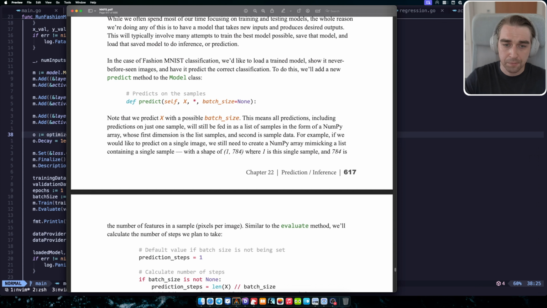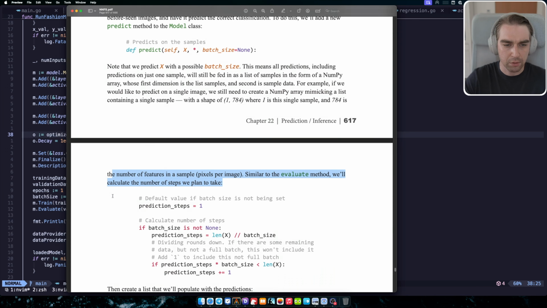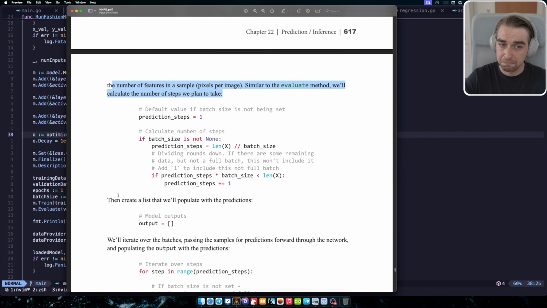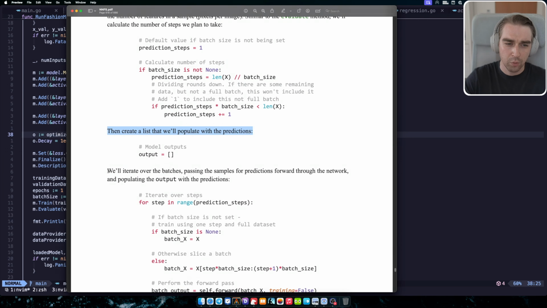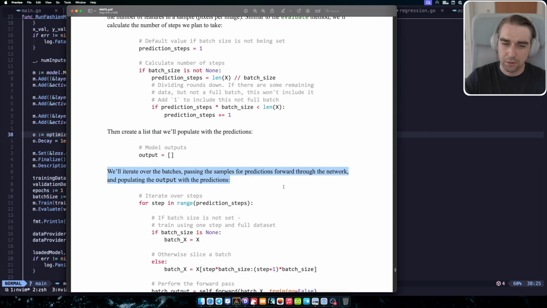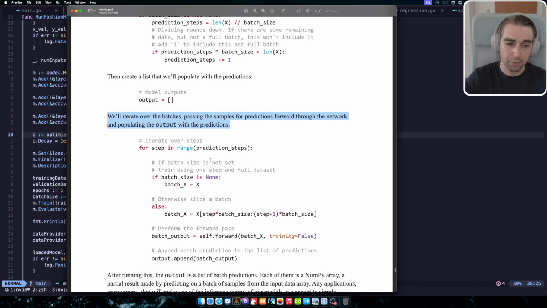the dense. For this one, it will still be the same. Number of features in a sample, pixels per image. To evaluate it, we will calculate the number of steps we plan to take. Okay, default value, prediction step. Then we create a list that we will populate with the predictions. We'll iterate over the batches, passing the sample for prediction forward through the network and populating the output of the predictions.